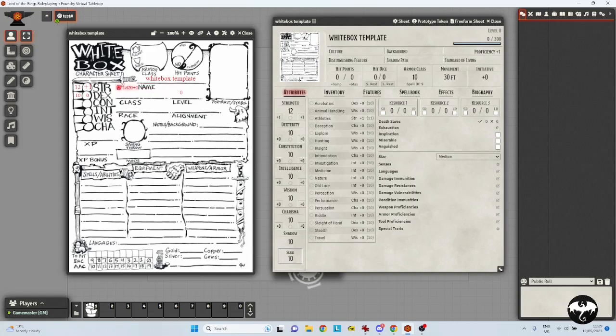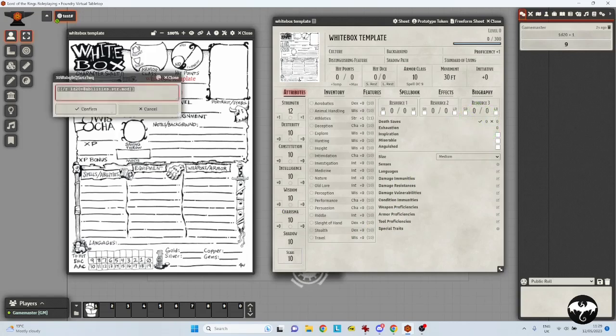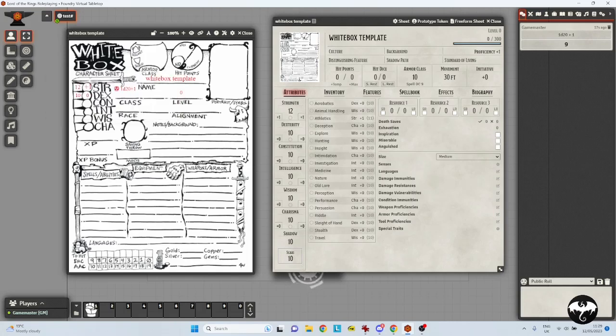This will give us a link here. And when we click on that link, it will allow us to roll in the chat here. It rolls the 8 and it adds the plus 1. What it doesn't tell us is what we're rolling. So we can modify it slightly further. Open it, and after the roll we put a hash, and we're going to put strength check and confirm that.